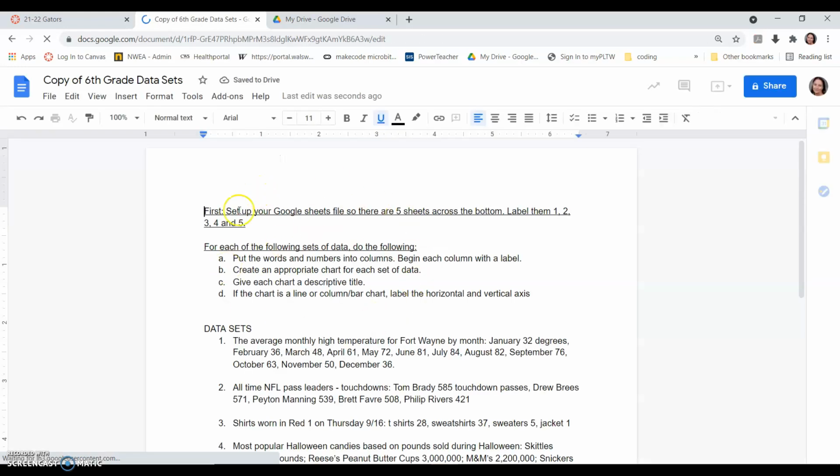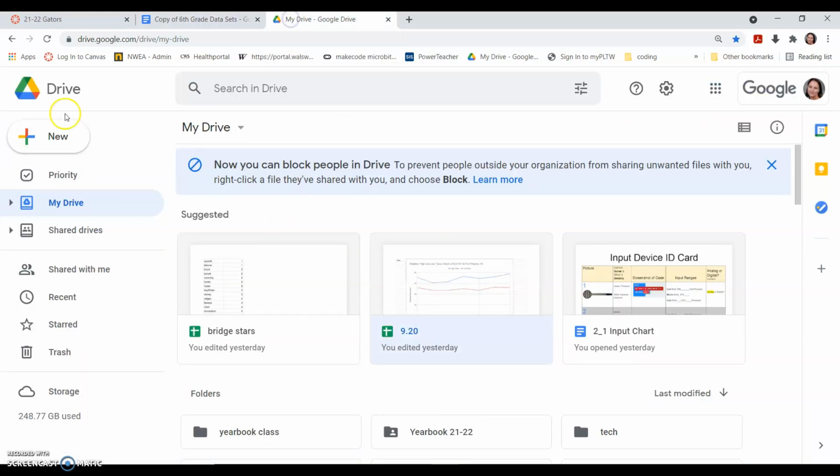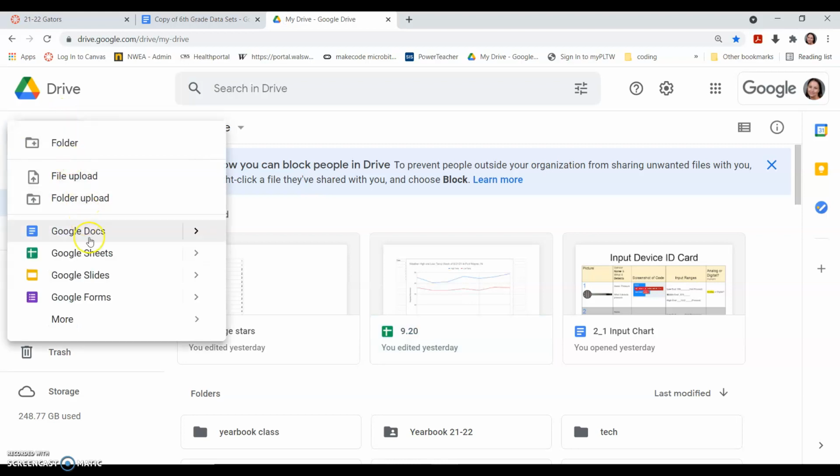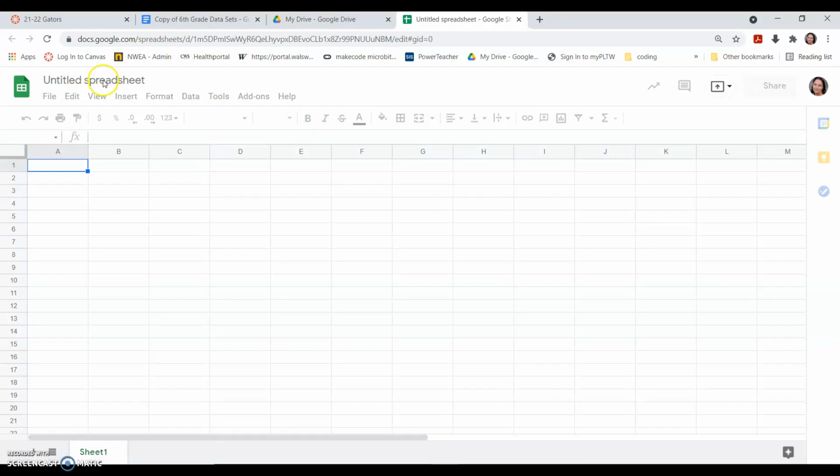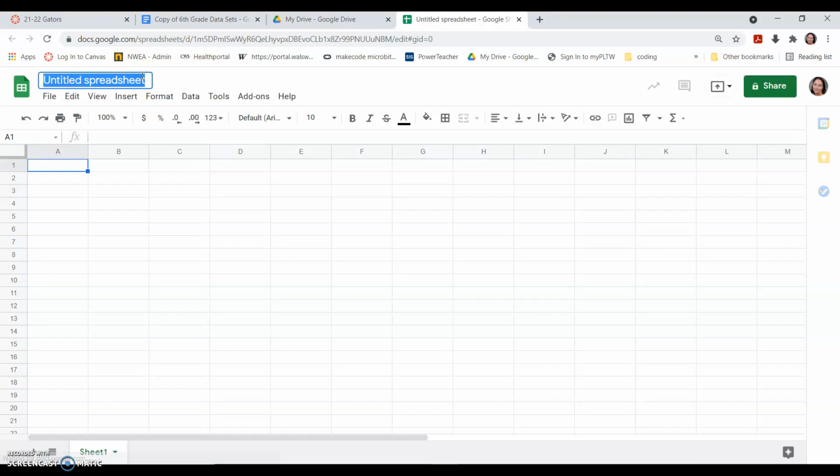Brings us into here. So it says first set up your Google Sheets file, so there's 5 sheets across the bottom, and label them 1, 2, 3, 4, 5. So in Google Drive, I'm going to say I want a new Google Sheet. Brings it up in here. I'm going to name mine Flex 921 because that's today.